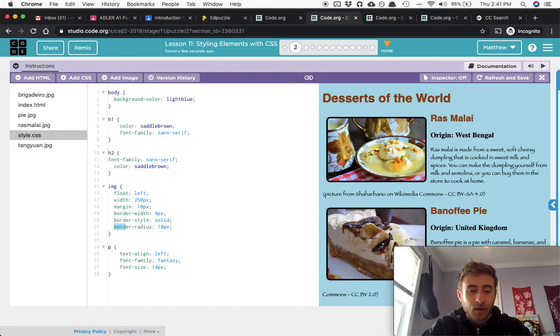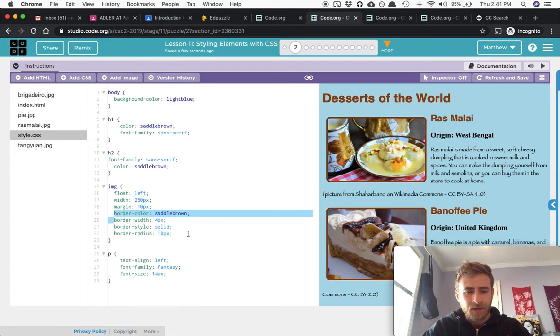Get rid of the border radius command. Aha, that looks like that's what it's doing. This border radius is making the curved edges. So let's play around with it. First of all, let me get my saddle brown color back in there, making it match with the rest of the page.